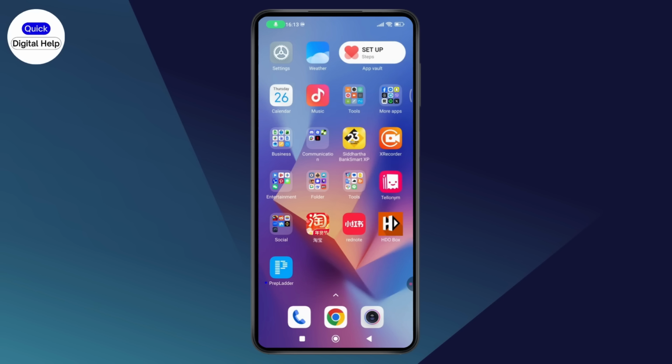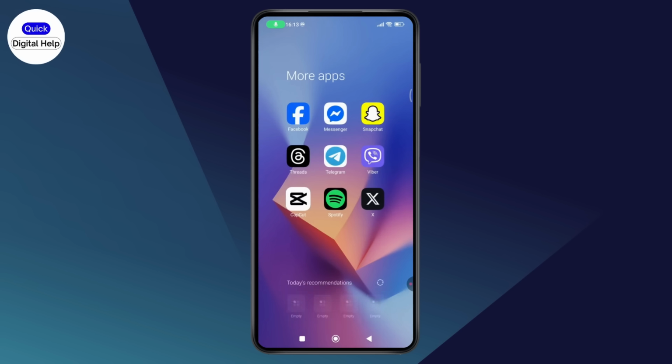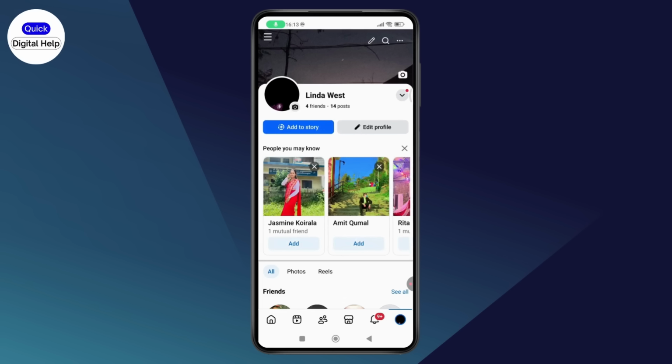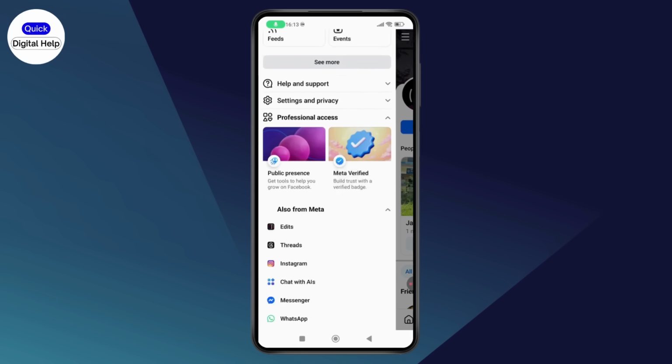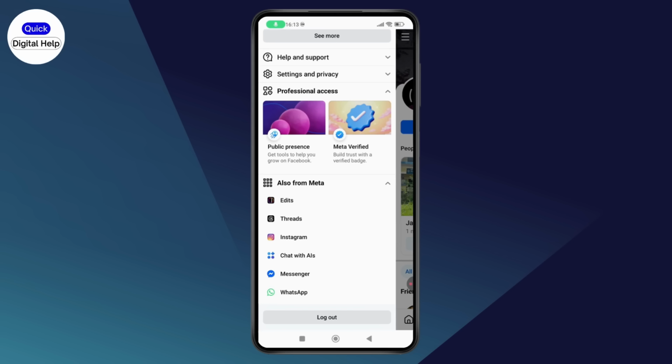So if you want to fix error performing query on Facebook, then first of all, you need to open up your Facebook application and then go with your profile, which will be on the bottom, and then just go with the 3 horizontal lines, which will be in the top left, and go with logout. And then again, re-log into your account.